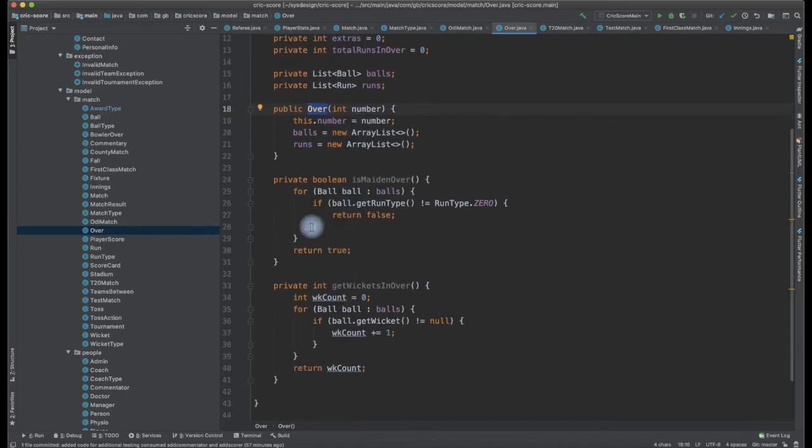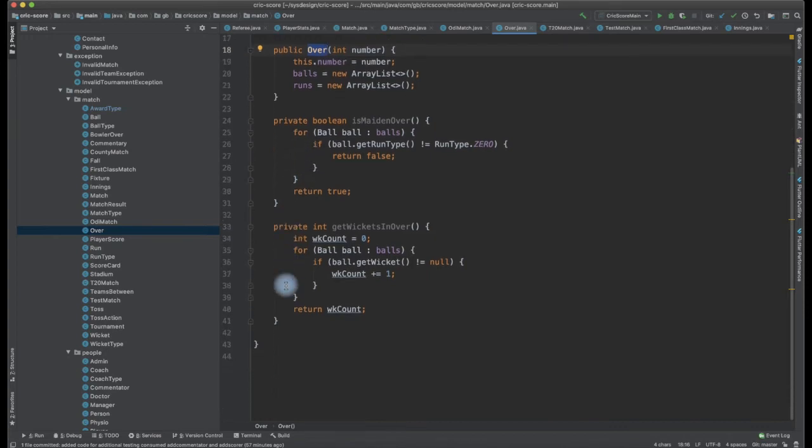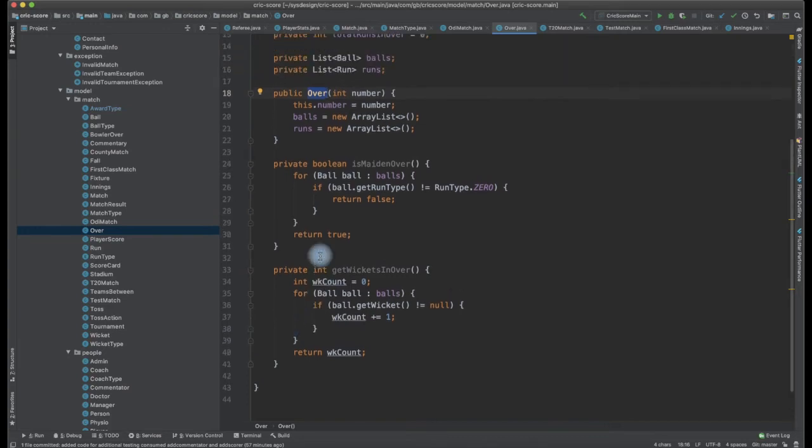Now we can look into whether the over is a maiden over or not. We'll go and check all the balls. If none of the balls has any run scored by the player, the over is considered a maiden over. That's what we are checking. Then, get wickets in over: for all the balls, we will check how many wickets the bowler has taken as part of the particular over, and we will say these are the wickets taken in the over.